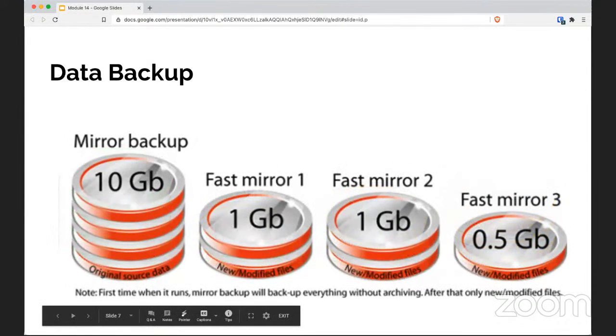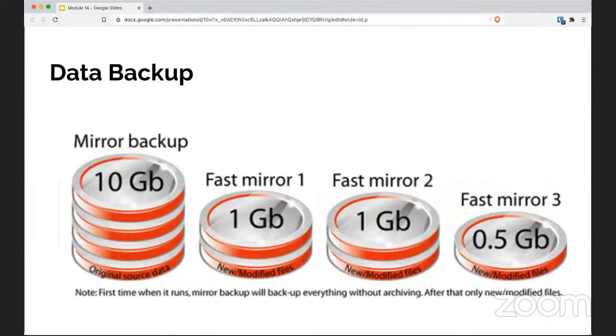You also have a mirror backup. It's a live sync of the data, also known as a hot backup. In this process, data is stored in sync on multiple locations at the same time.